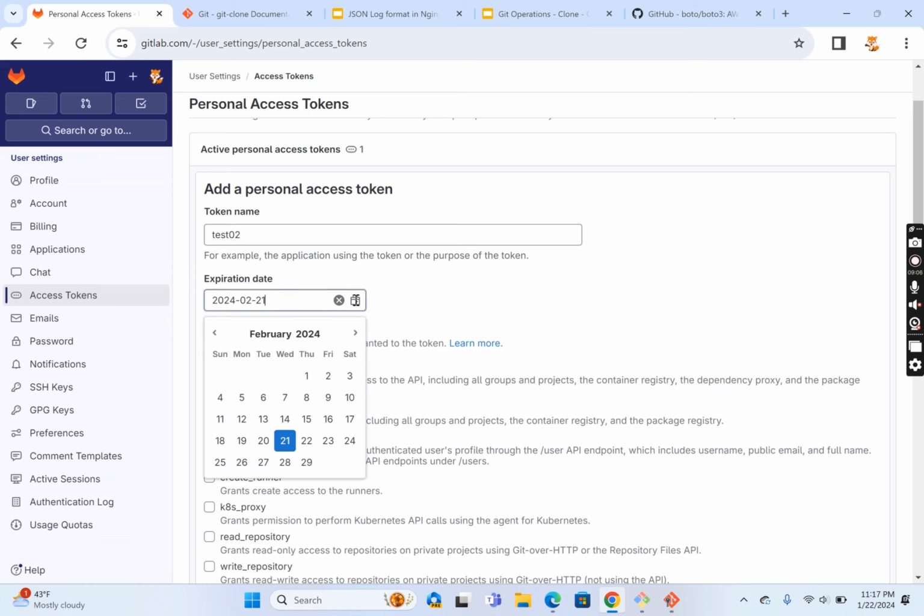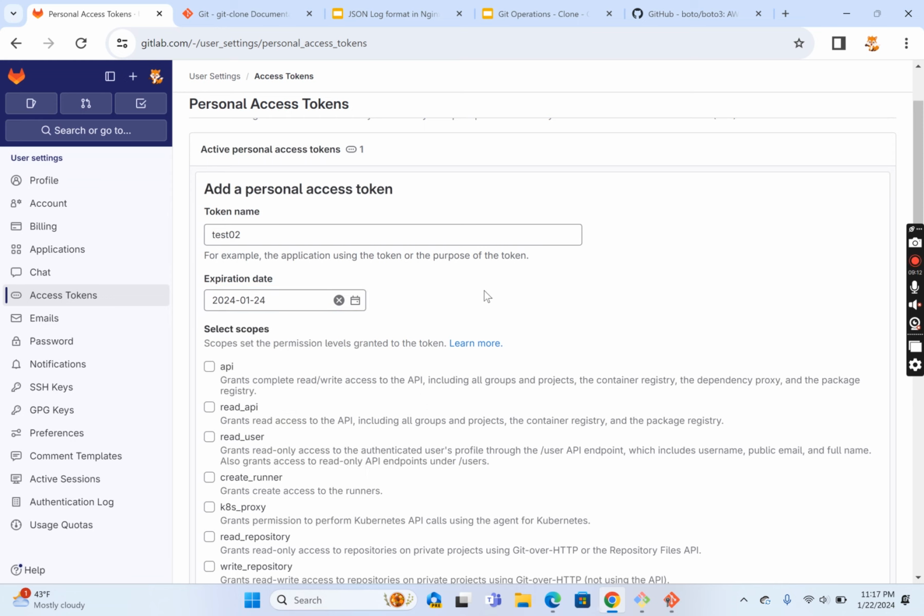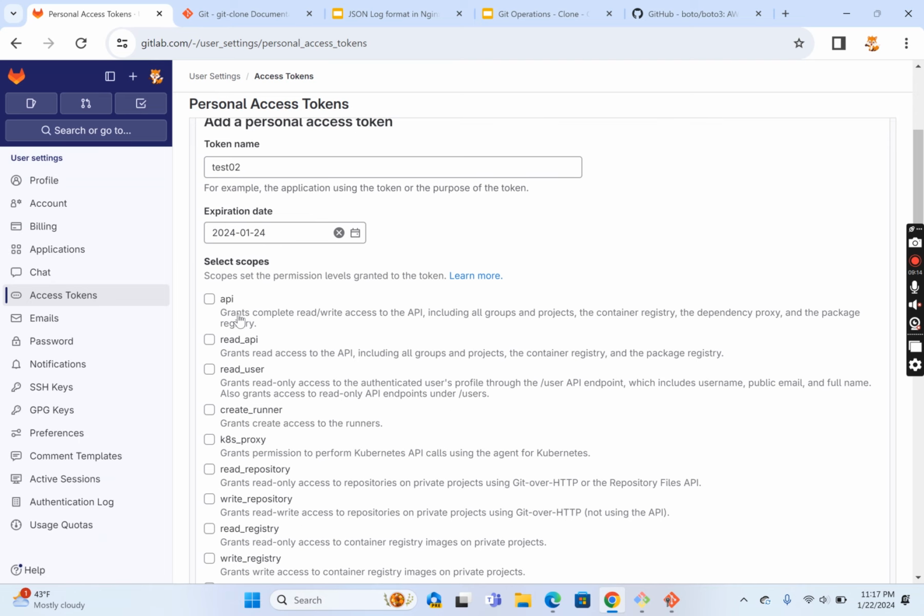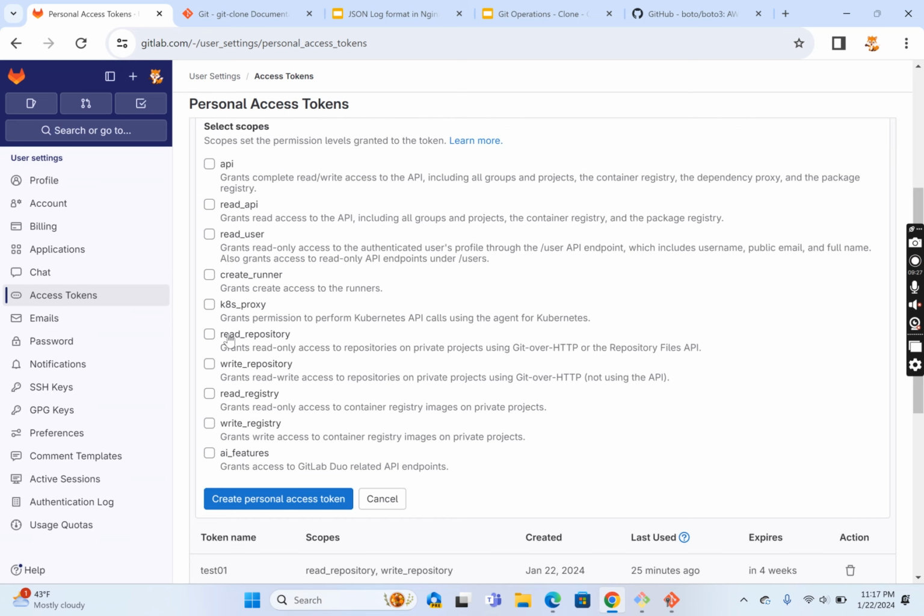Okay, I'm going to create it with a validity of maybe 2 days. And here you can specify the permissions. This token is not just for using with the CLI, it can be used for programmatic and other access as well. So depending upon the access that you need, you can specify what access to provide. For cloning you just need read repository access, but if you want to write it back, you need write repository access.